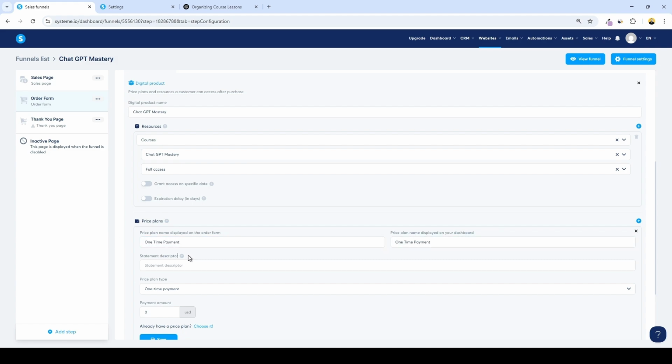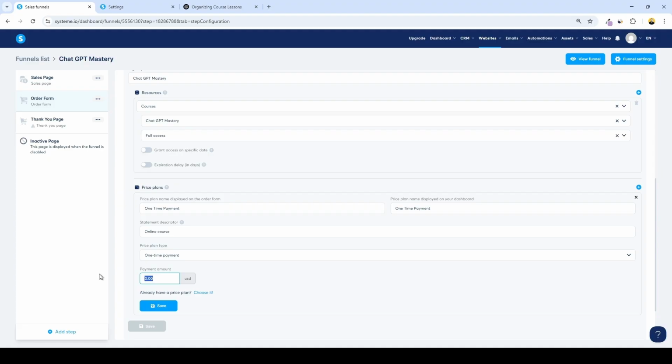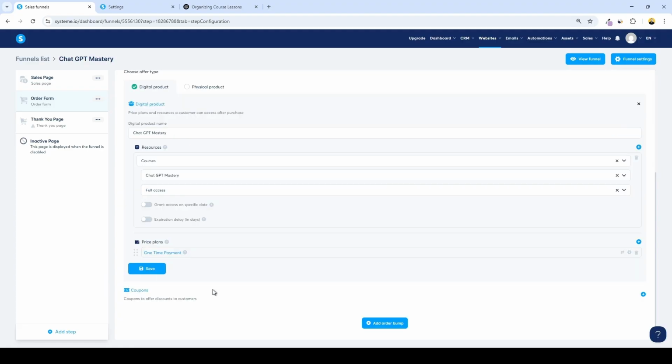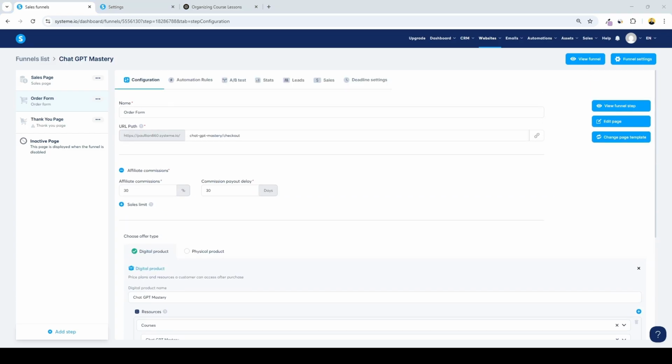Then as for the statement descriptor, this is the description which will show on the bank statement of your customers. So we can do a short description like online course. And as for the payment amount, we do $49. Click save. Here you can add coupons if you like or upsells, but let's keep everything as is and edit our checkout page.